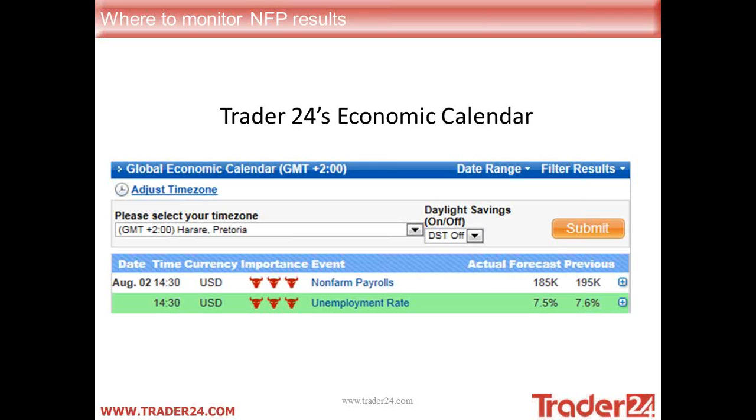What I want you to do is use your time frames here. The most important thing is you change your time zone. You adjust it to GMT +2 Harare Pretoria time. There's no point in you looking at GMT -5 and being in a completely different time zone. It's going to be of no benefit to you whatsoever. So I've got it fixed here. This is local time. So on August the 2nd, the non-farm payroll will be released at 2:30 in the afternoon, again SA time. And I've turned daylight savings off because it is off in South Africa. So just make sure you adjust your settings to exactly what you have in front of you here.